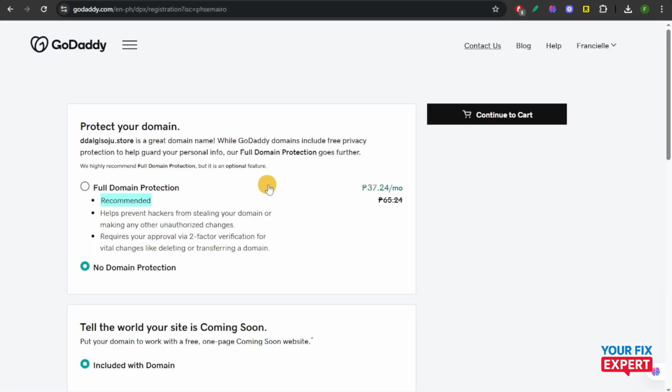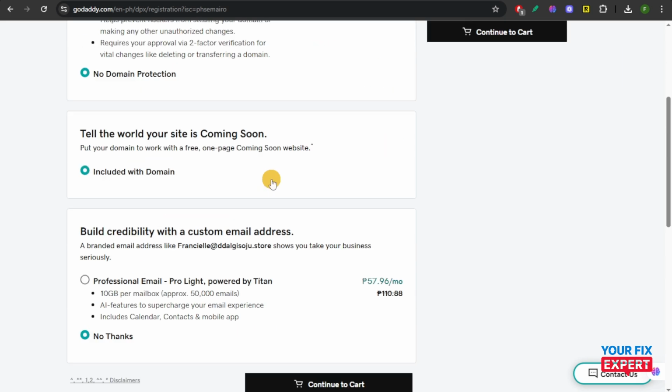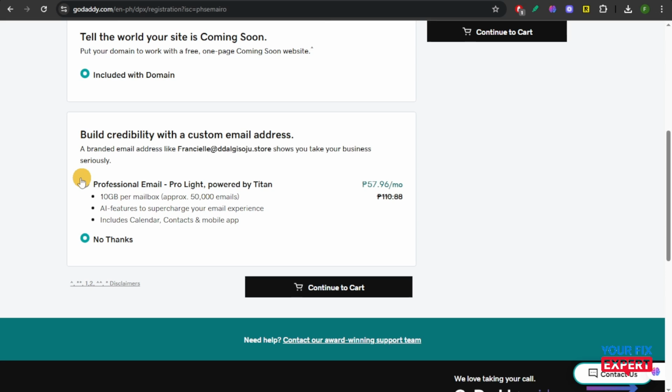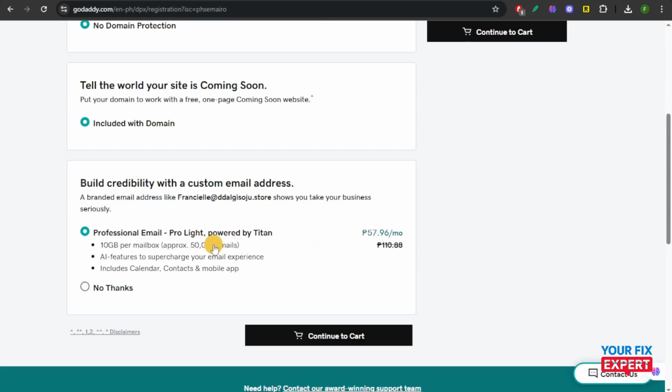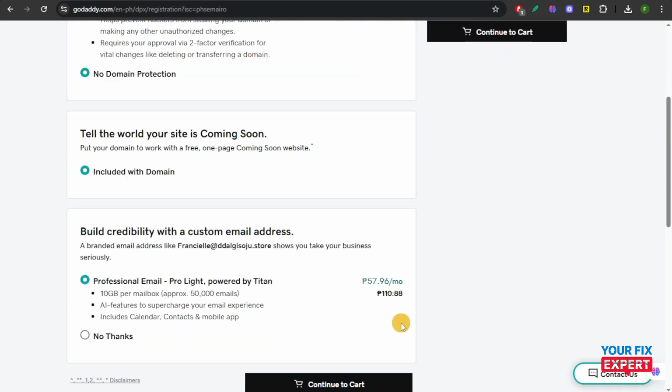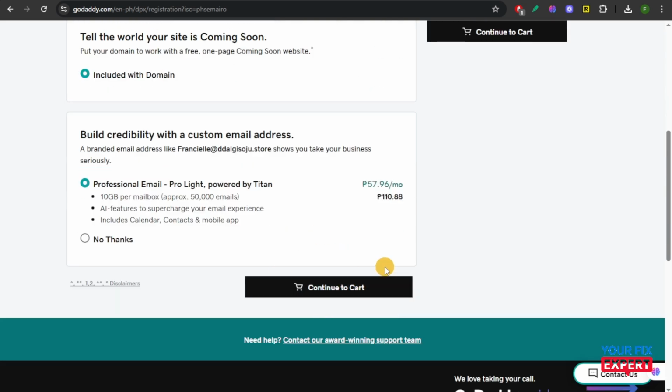So once we're here, we can select professional email with domain for the add-ons. You will see it right here, the professional email pro light powered by Titan. So you're just going to click on that so that it will be included in your checkout. And then after that, you're going to click on continue to cart.